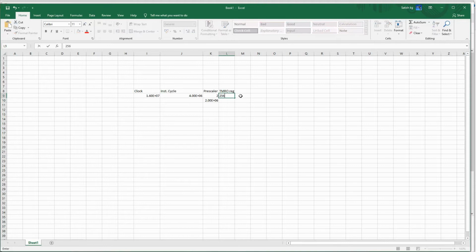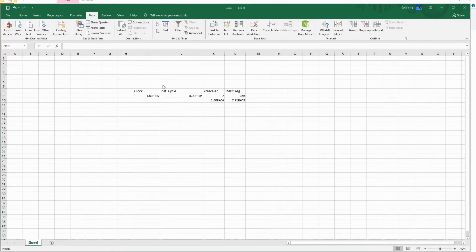That has 256. So again this gets divided by this. So now what you have done here is the 16 megahertz clock you have divided, and it has become a 7.81 kilohertz clock. So now let's see what is the time for that.